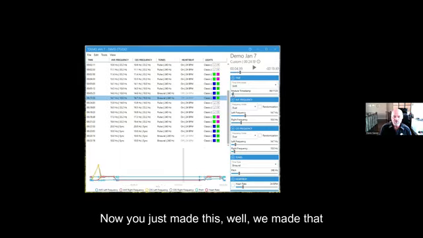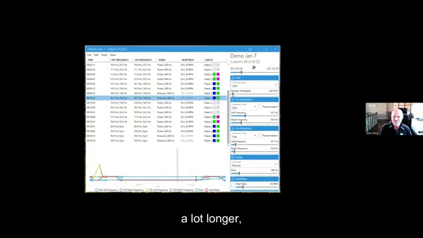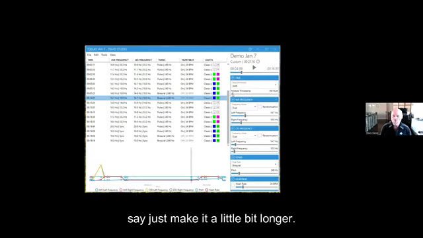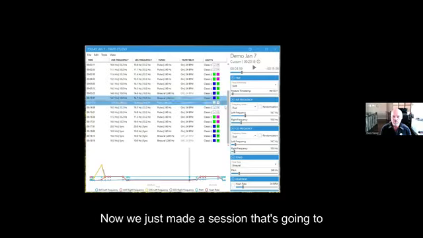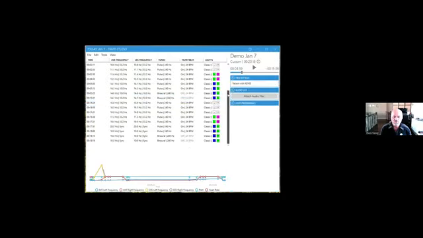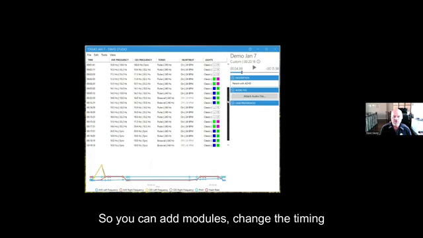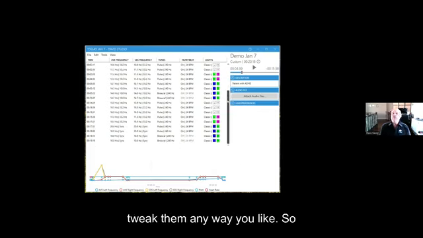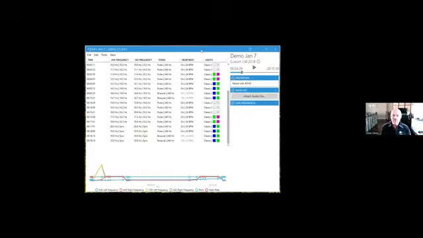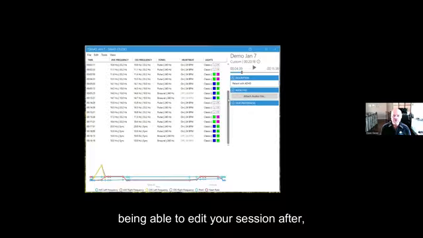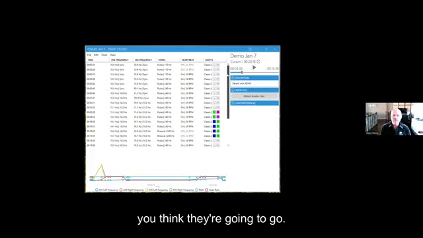Now we made that a lot longer. Say just make it a little bit longer. I say stretch that out to 10 minutes. Now we just made a session that's going to be 18 minutes long in this case. So you can add modules, change the timing of your modules, tweak them any way you like. That is one of the nice little bonuses of being able to edit your session after, because in real life, in practice, things don't necessarily always go the way you think they're going to go. So that's the scoop there.